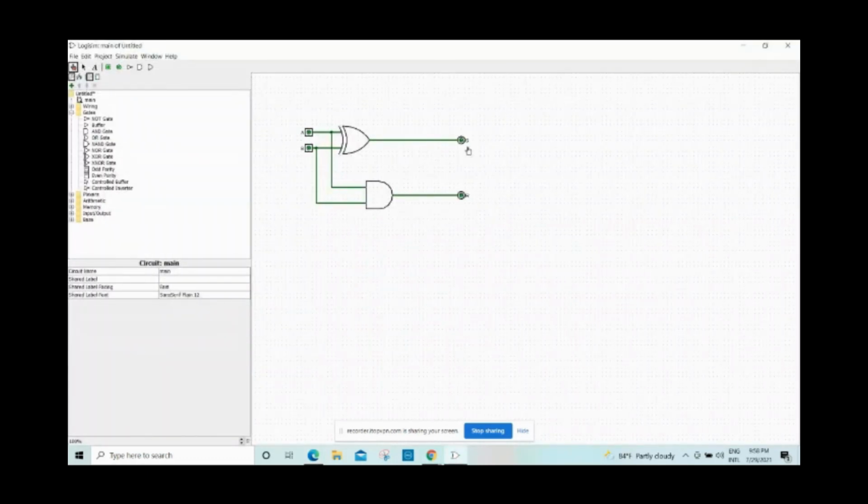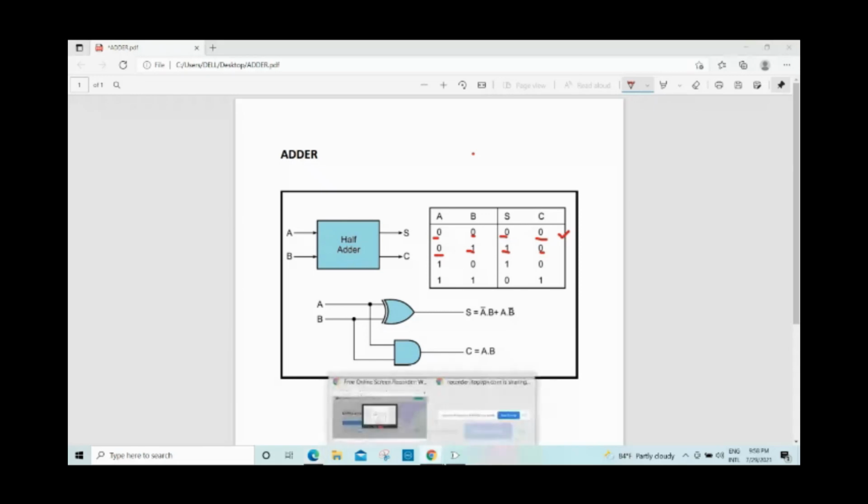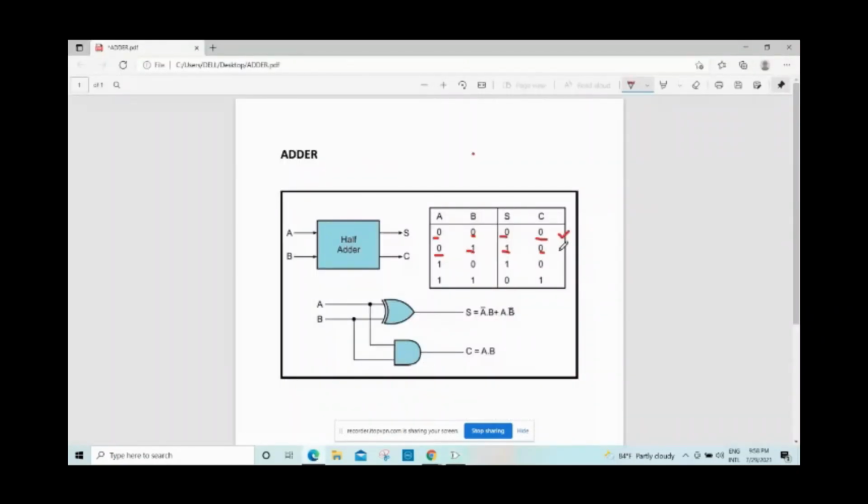Look here, when A equals 0, B equals 0, S should be 0 and C should be 0. Okay, we want to simulate that. Look here, S and C are 0 when A and B are 0. So the result is correct. Next one, when A equals 0, B equals 1, S should be 1 and C should be 0. Like this, S equals 1. So this result is also correct.